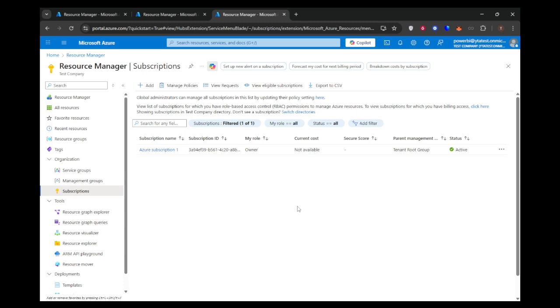And there you have it. You've just successfully created a new Azure subscription via the Azure Portal under your Microsoft Customer Agreement.